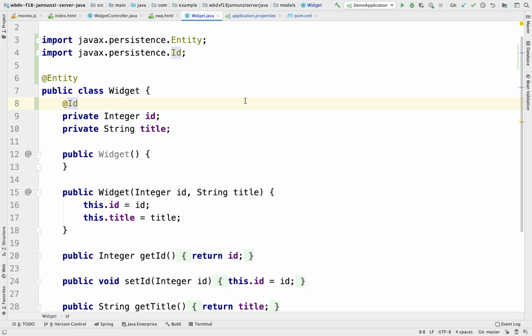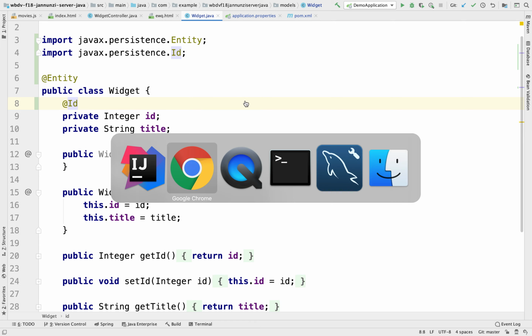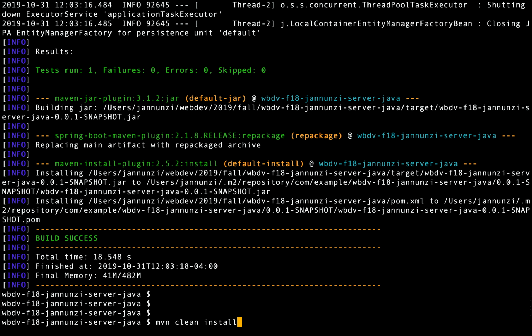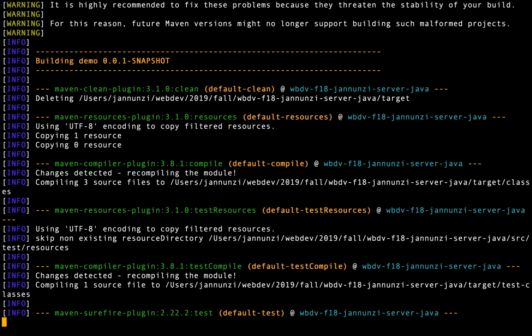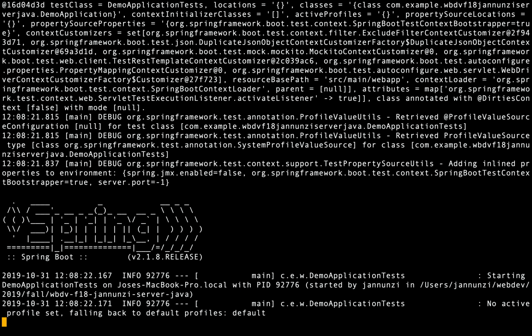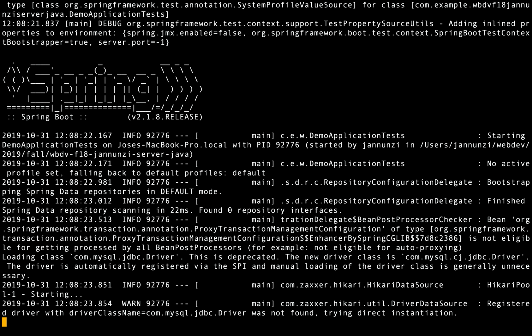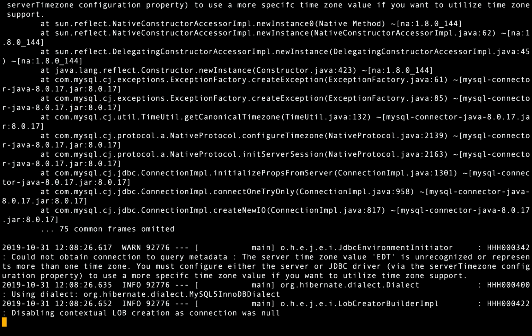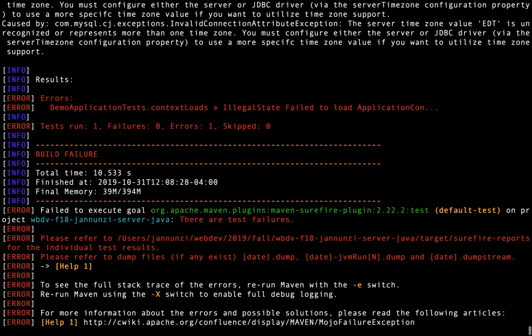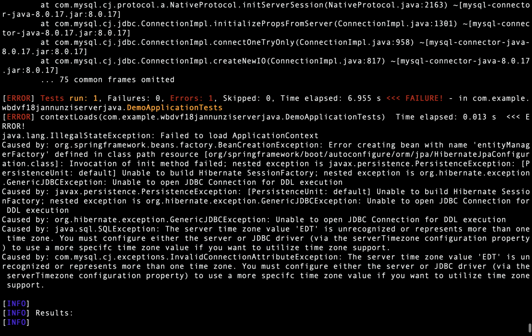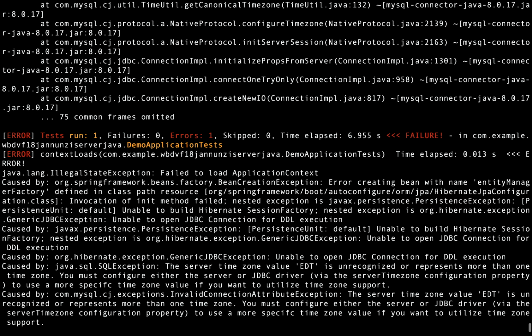If we do a Maven clean install, it's going to parse this. It's going to identify that this particular class has been annotated with Entity, and has been annotated with the primary key. It takes a look at that, and it fails. Wait, what? Failure.